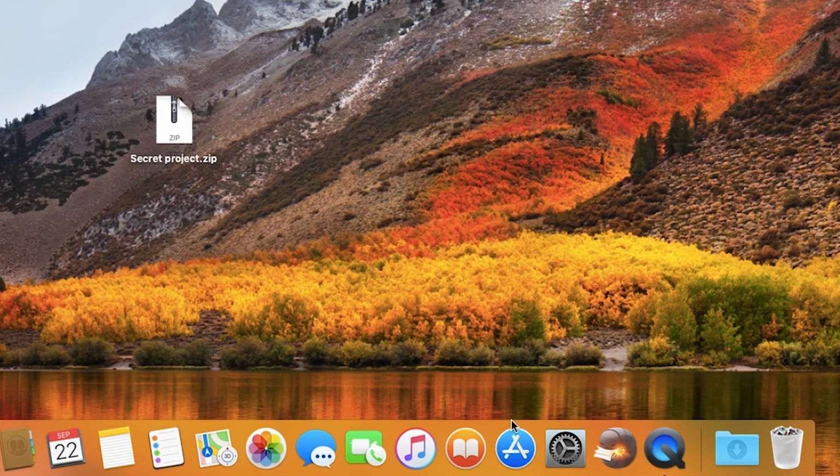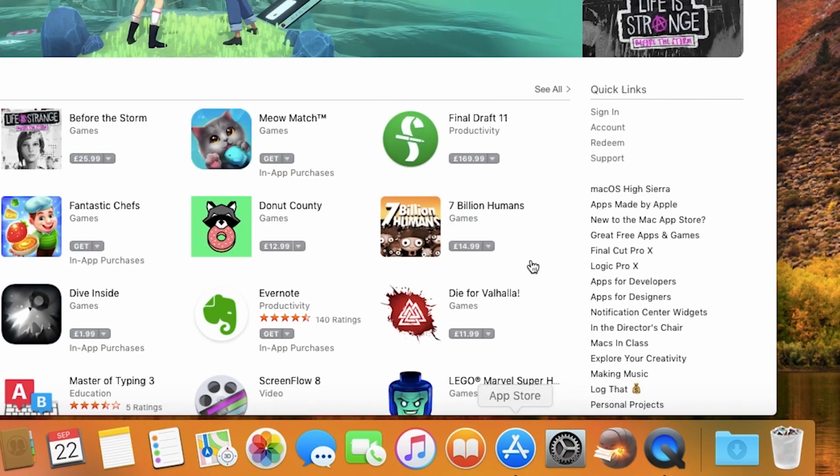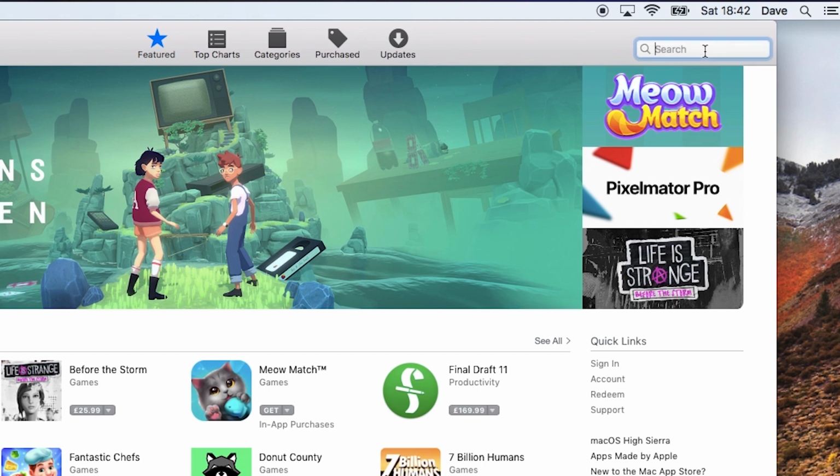If you like, you can show the recipient how to install Keka on their Mac, but if they're only going to be opening the zip files you send them and not making any themselves, there's an easier app to use. It's called the Unarchiver and you can download it for free from the Mac App Store. So we're going to open the App Store and search for Unarchiver.